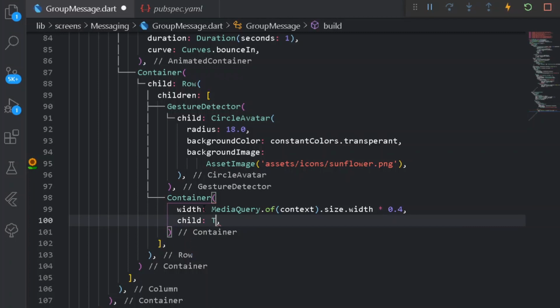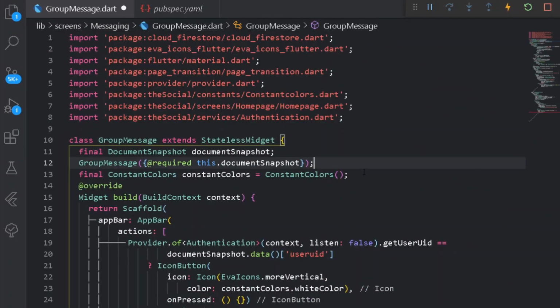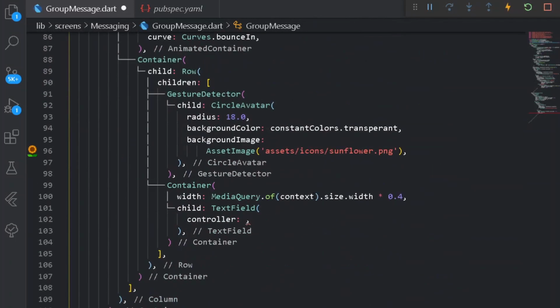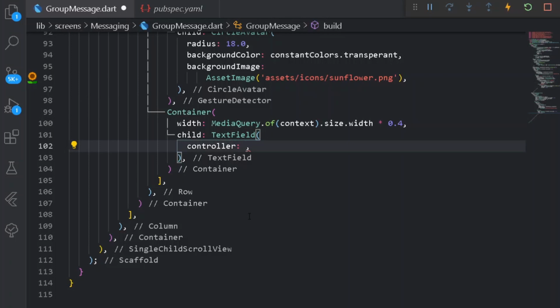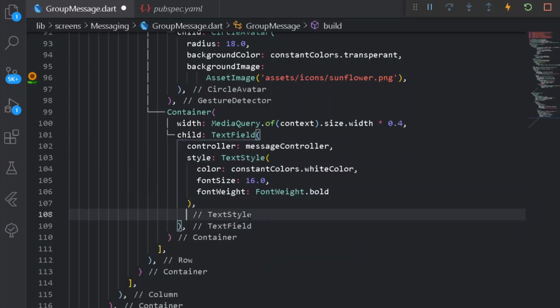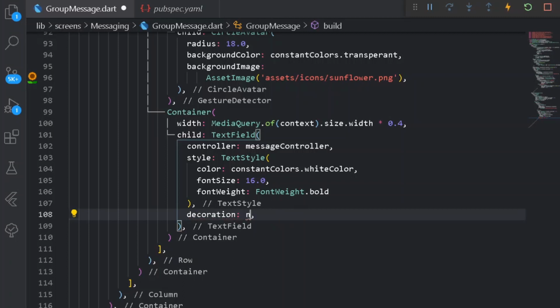Let's have a child to be a text field. So under the text field we shall be first of all having a controller. So for controller let's go at the top and create a final TextEditingController to be messageController, and this should be equal to TextEditingController, easy. So now let's come down here and under our controller, let's provide here messageController. Let's have somewhat styling to our entire text. So after having the styling, let's have somewhat decoration for input decoration. Not input border but input decoration.